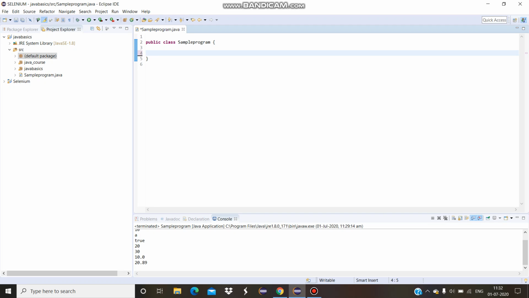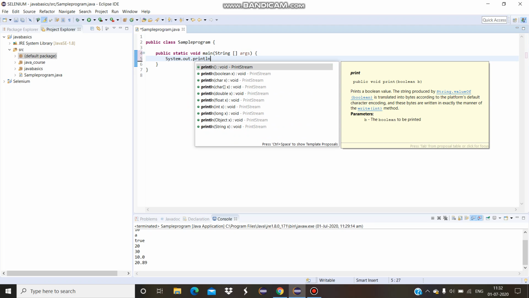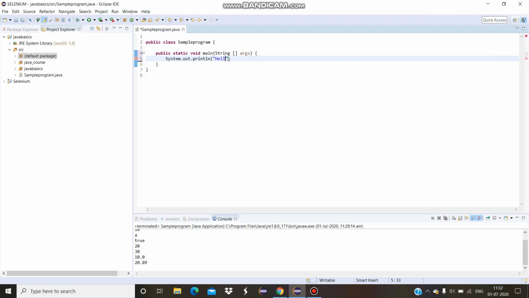So now we are going to first write a simple program called Hello World. So public static void main, String args. Next, System.out.println, "Hello World".